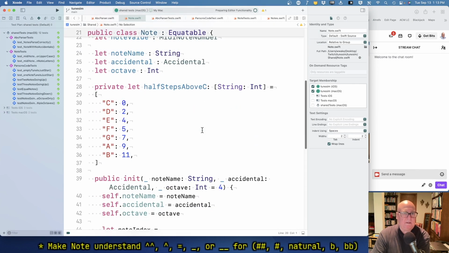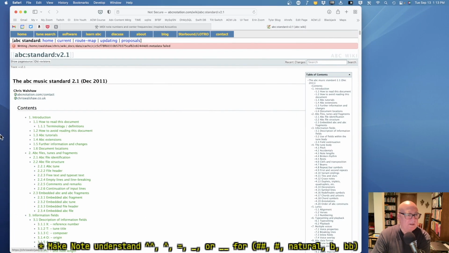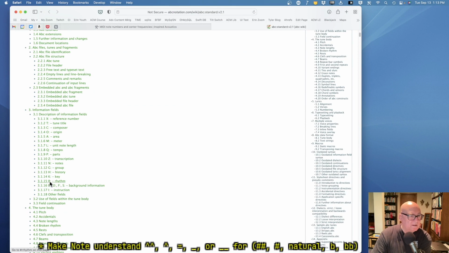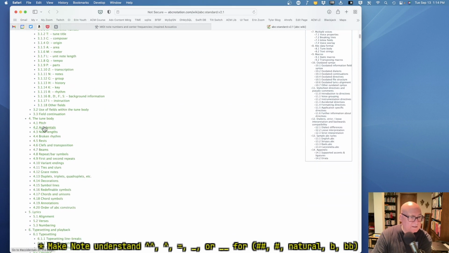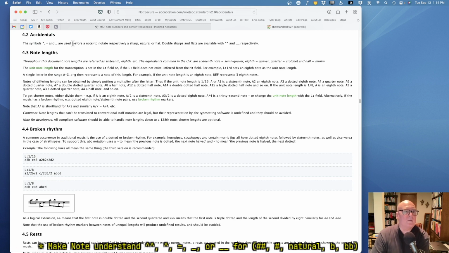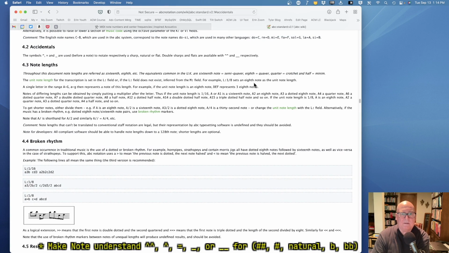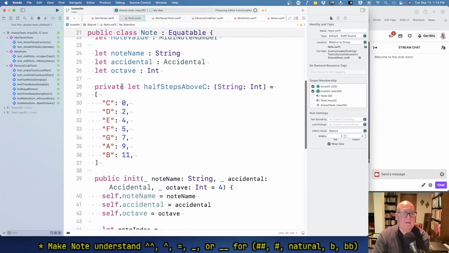All right. Okay, I opened up the ABC standard. Let's find where notes, pitch, accidentals. Okay. Arrow equals an underscore, note a sharp, natural, or flat, and double sharps and double flats. Okay. So what that tells me is if I have arrow, arrow, C, I should get a C double sharp. Okay, so let's make that happen.